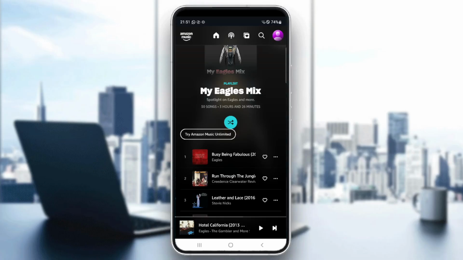Wait, let me try to explain this more because it can be confusing. If the toggle says allow explicit content and you turn it off, that means you are blocking explicit content. If it says explicit filter and you turn it on, that also blocks it. So the key is when the switch is off or gray, explicit content is totally blocked, and that's what we want.